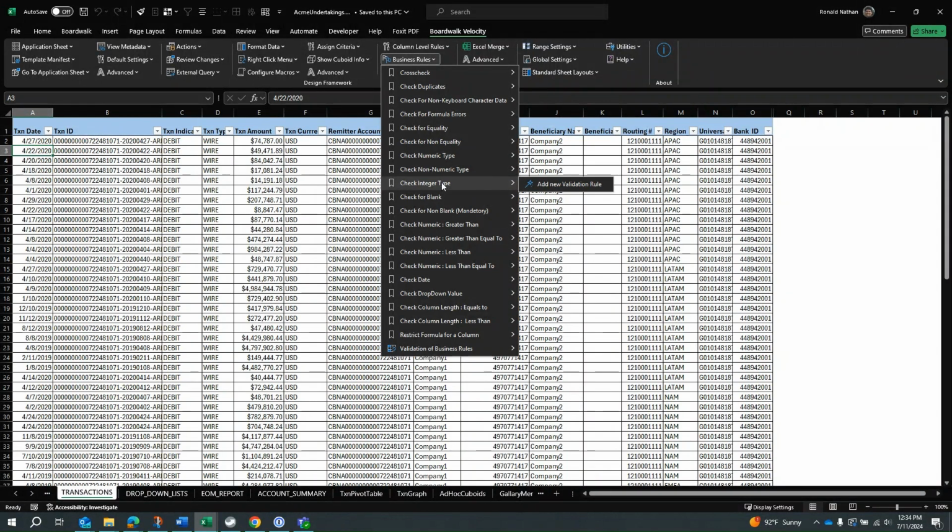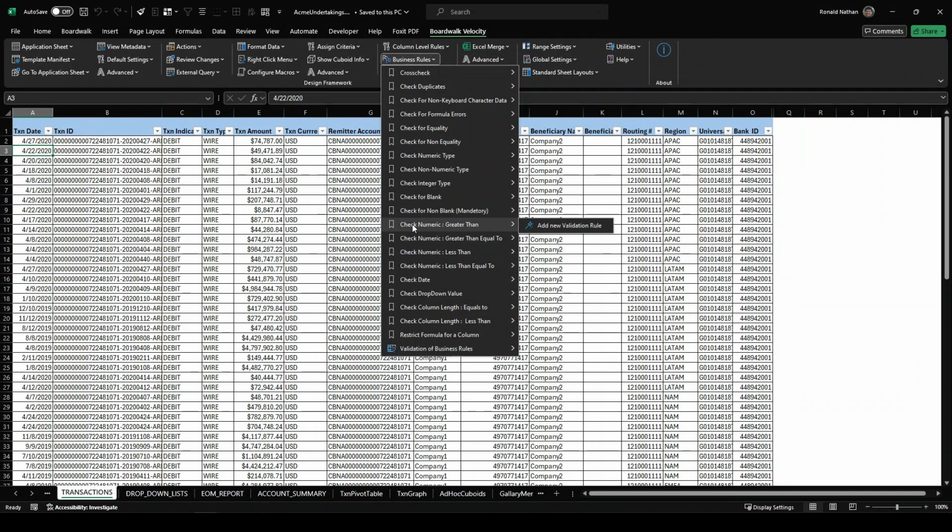Check integer type is to be used when expecting integers to be entered in the column. Check for blank can be used when one wants a column to be left blank. Check for non-blank is to be used for mandatory columns, i.e., the column requires values to be filled or cannot be left blank. Check numeric greater than can be used if we want to check if a column should contain values that are greater than a certain number.